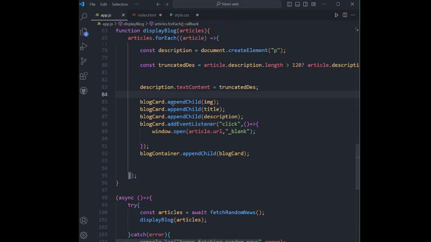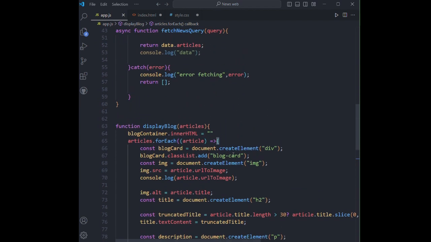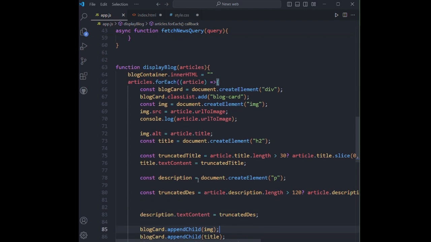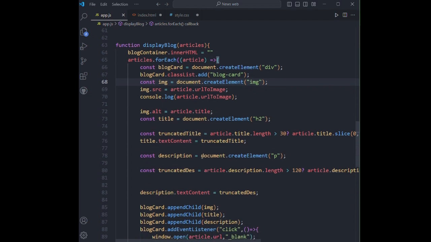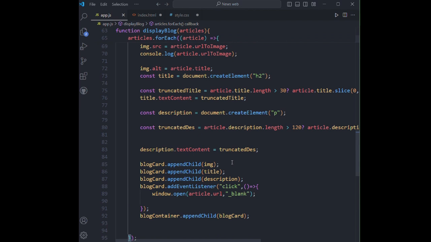So block card dot append. We have created it separately and not in the same div. Block card is a div, and in block card we have added the class name block card. After that we have not made any changes to block card. We have created the elements of block card: the img element, then the title element, then the description element.